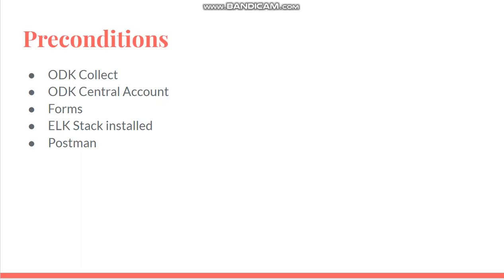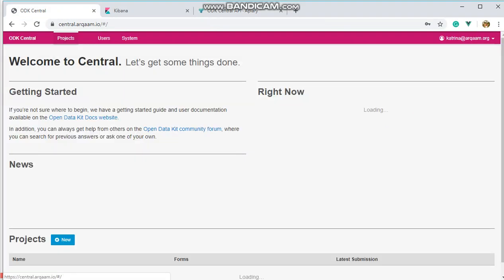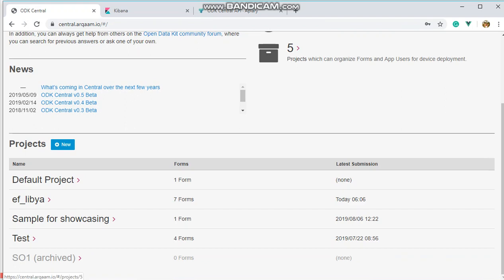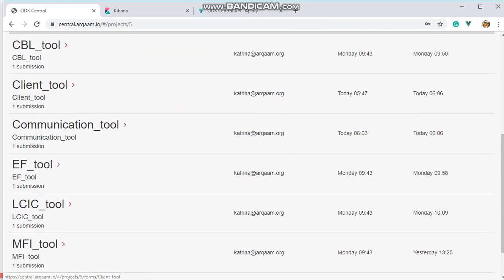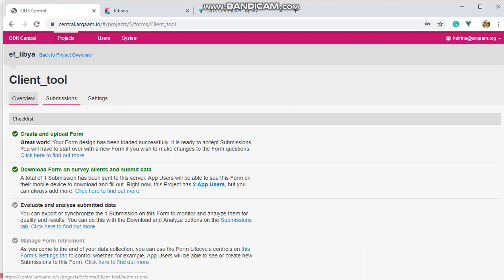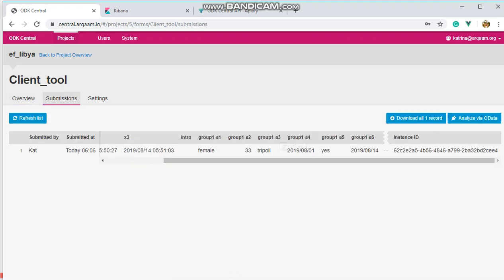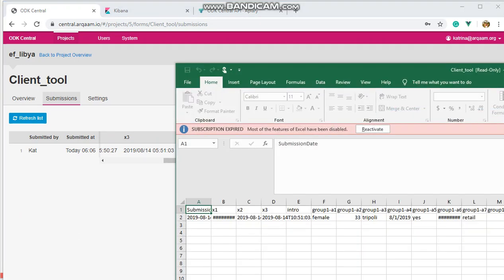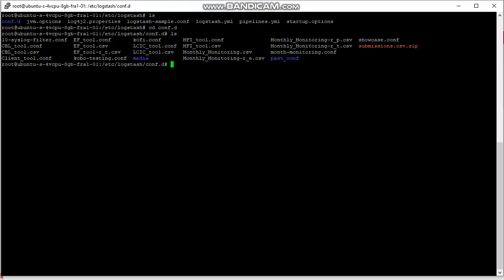And let's go to our ODK in order to understand what is happening. Okay, let's go to ODK Central, running here. If we go to the general projects, we're going to go to EF Livia. And in EF Livia, we have all these beautiful forms, but we're specifically going to construct the forms from client tools. In client tools, we already have one submission, because it's important that we have one submission. Then we download that record in order to take a better look at all the fields that our form has, which we'll see in a bit.